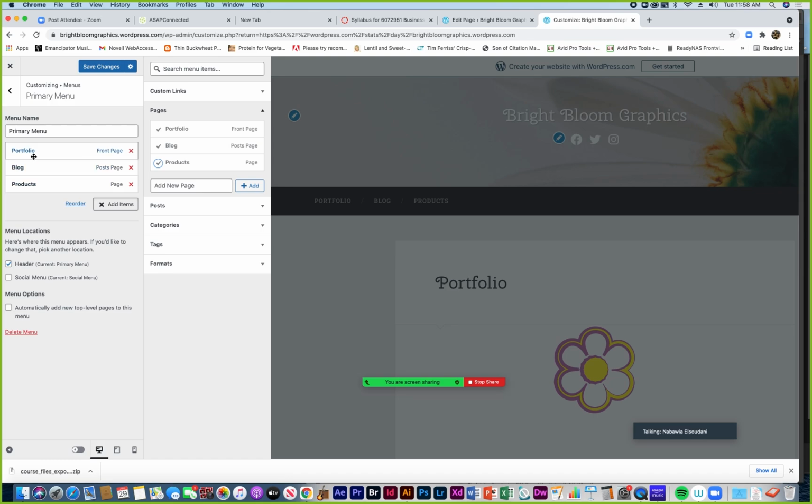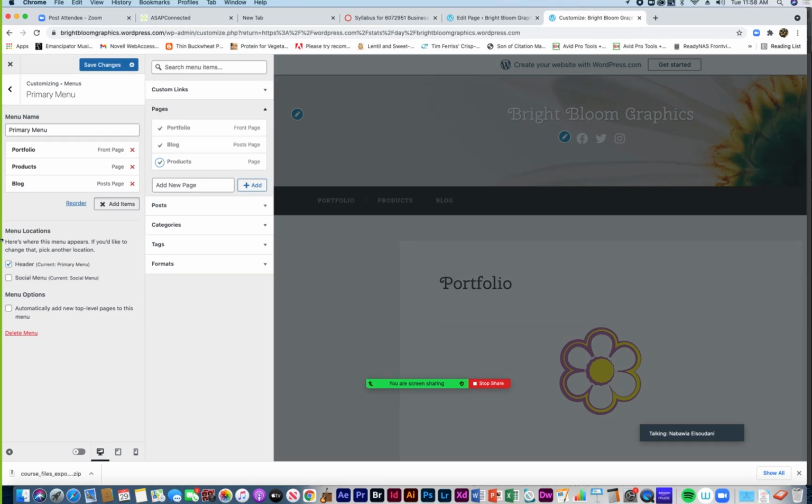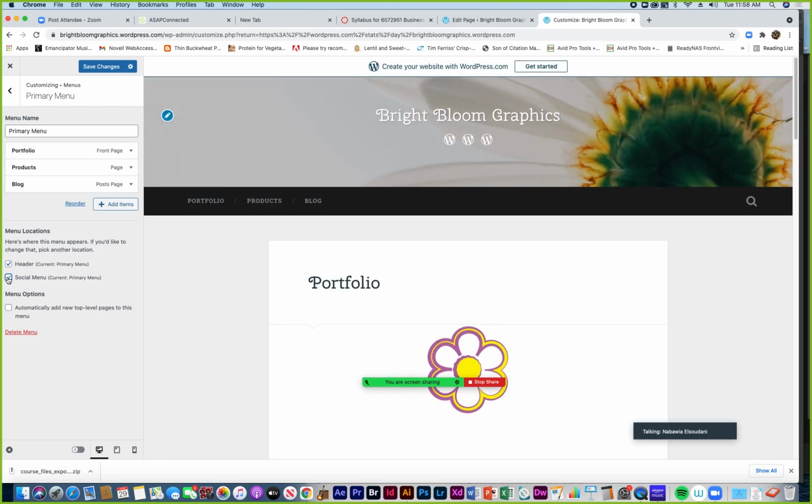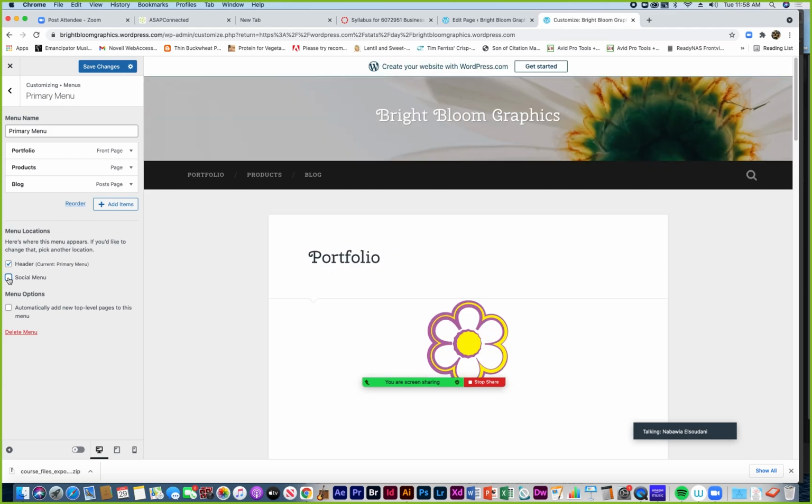So you see the menu starting to come together there. I can change the order, like if I wanted products to be ordered after portfolio. Now we have portfolio, products, blog, and then menu locations set as a header. I could also check social menu on, but I need to customize that. So I'm not going to do that right now. I'm going to uncheck social menu because I need to add my specific social media links there.